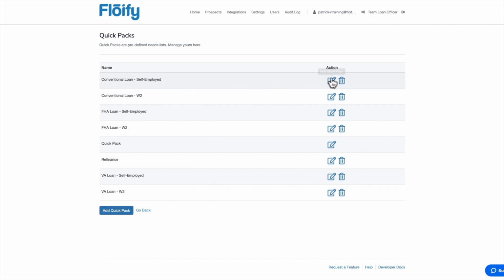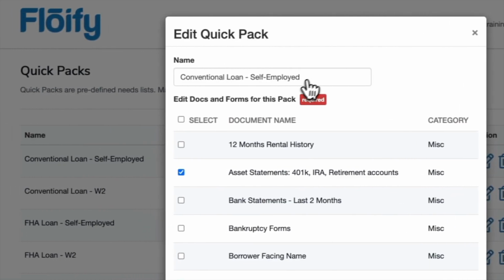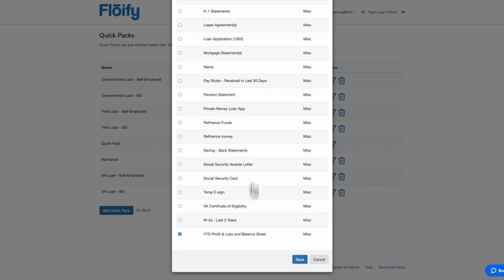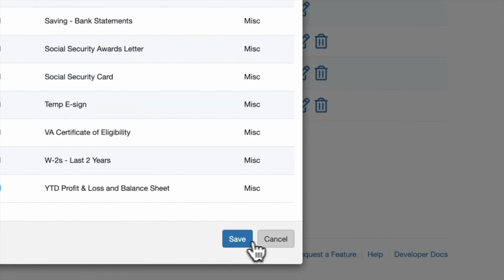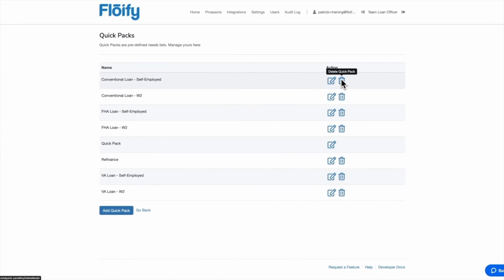Over here on the right side, you can use this Edit Quick Pack button to change the name of the Quick Pack or the documents that are going to be within it using these checkboxes. At the bottom, you'll hit save any changes, or cancel to discard. You can also use the trash can icon to delete any existing Quick Packs, or the blue icon in the bottom left-hand corner to add a new Quick Pack to your list.